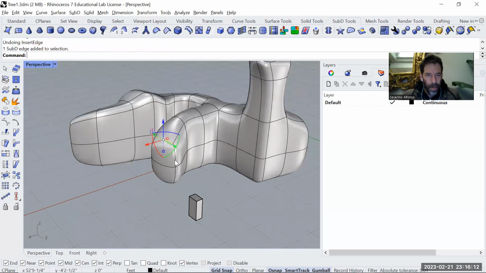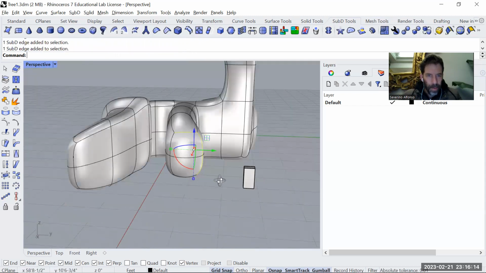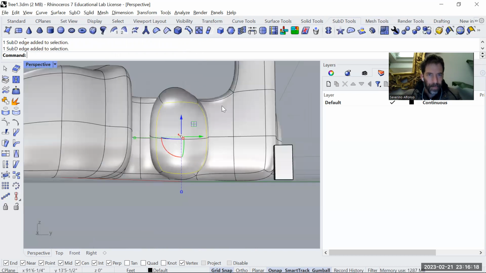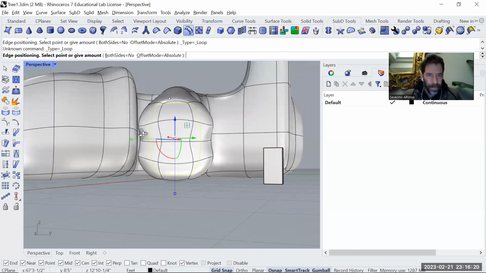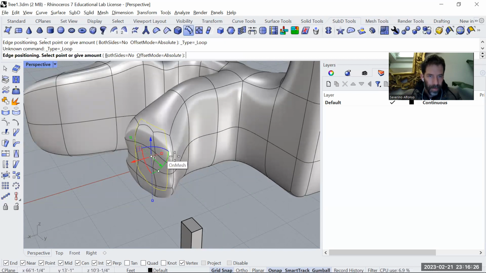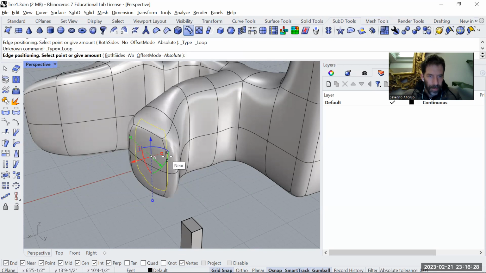You can also do this round by Control Shift and selecting this round, and then this element. And you can do variations of the crease level here.